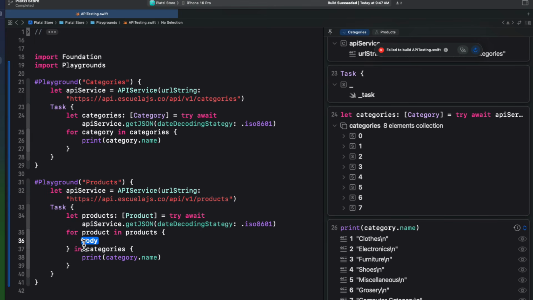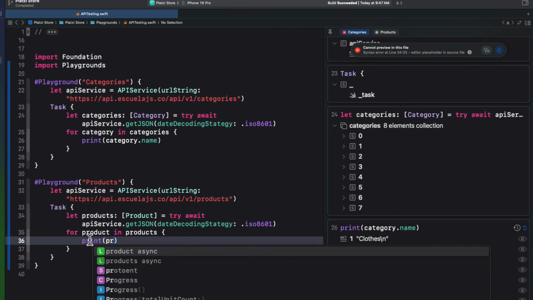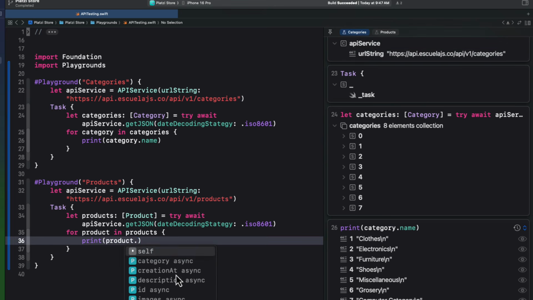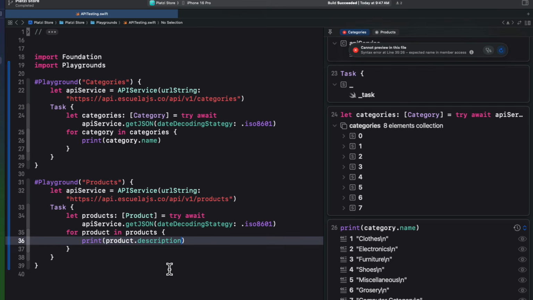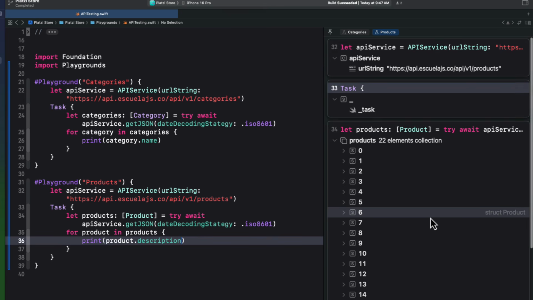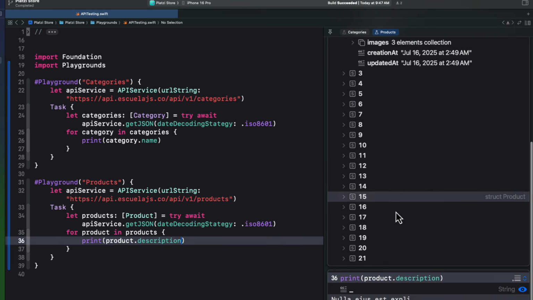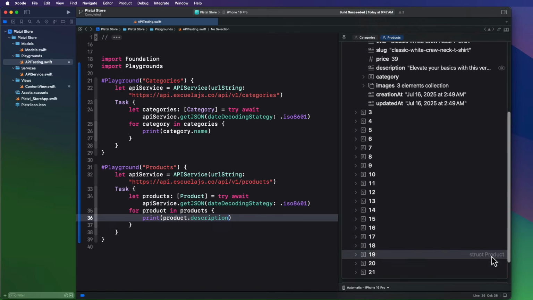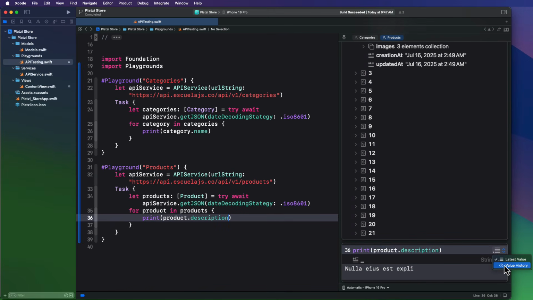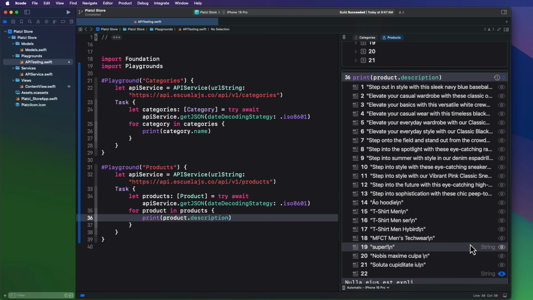And then I can iterate through each of the products and print the product description. Now I have two tabs, and I can go to the Products Playground tab, and I can expand on any one of the full products. And I can now view also the product descriptions for all of them. This is fantastic.